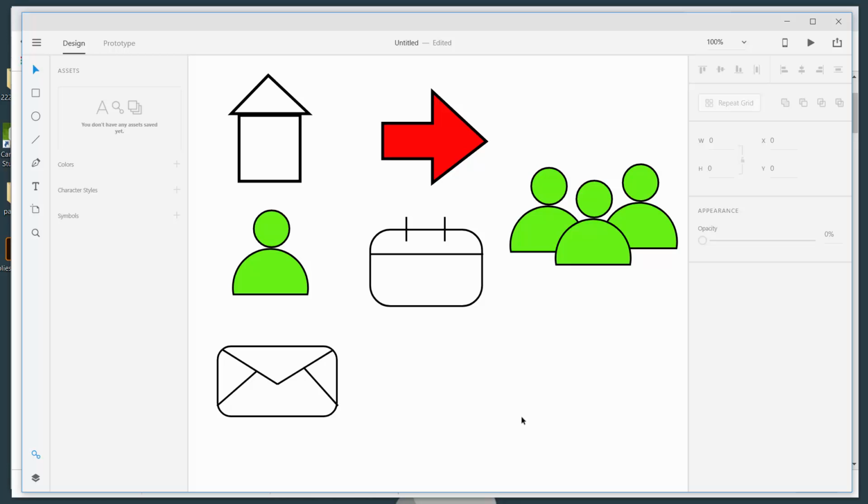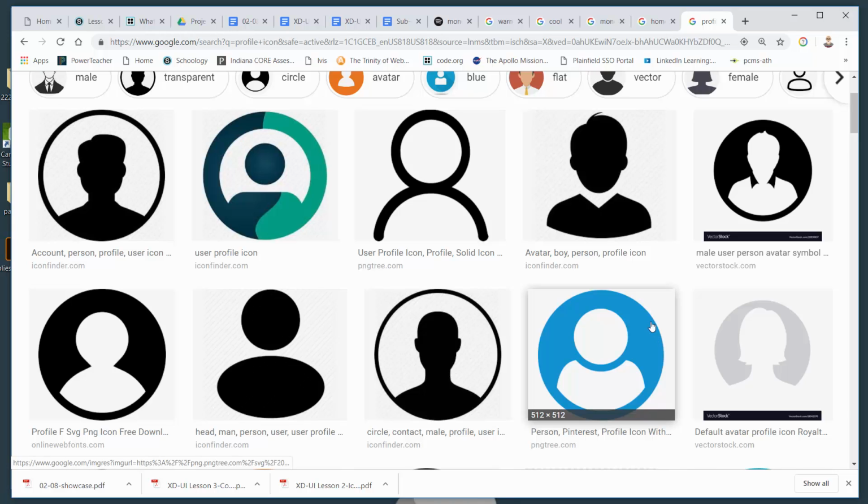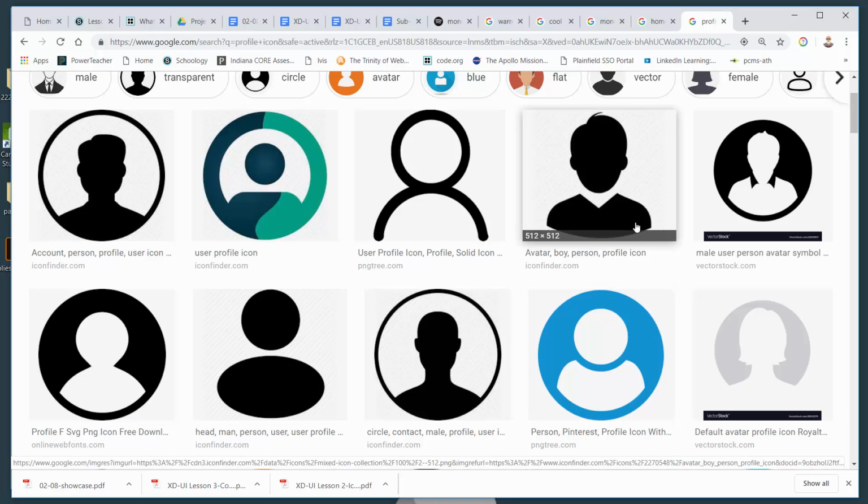Now when you get down to that, I'm not doing all of them. I didn't do a photo icon. I didn't do a video icon. And again, if you want to, go do a Google image search for these to get some ideas. And my handout has some ideas.